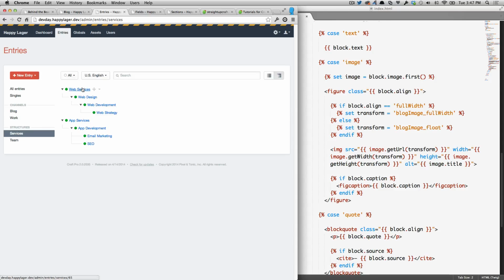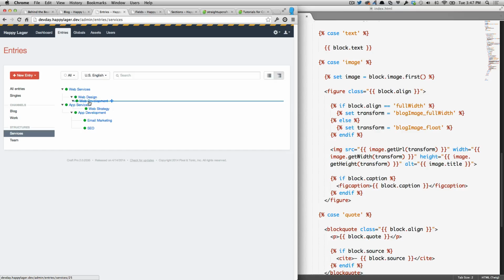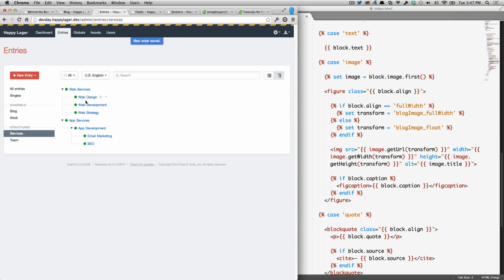So the challenge here is there's no way to restrict which levels get which entry type. So you might have a scenario where you want an overview page at the top here that says we do web things, we do app things, here's details on that. And then underneath that you have multiple pages that describe the specific things you do that are separate. Yep.